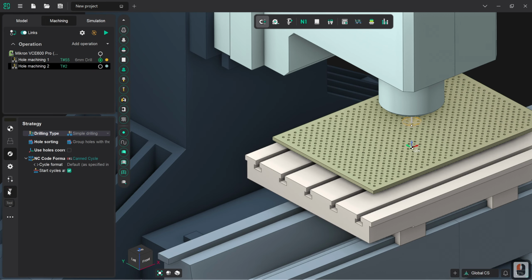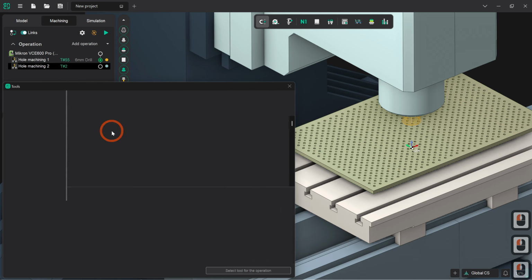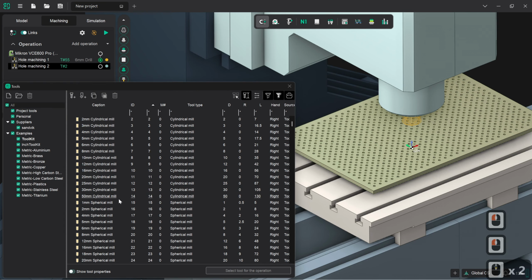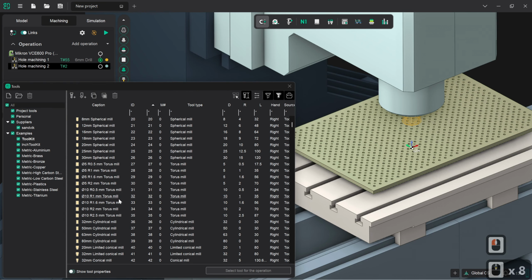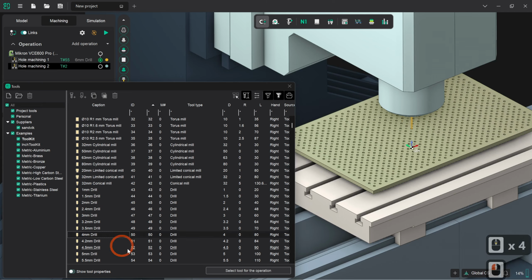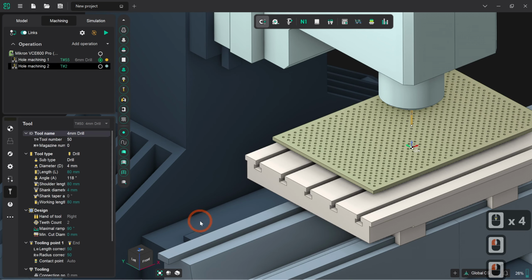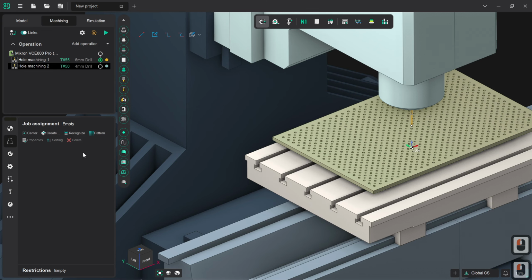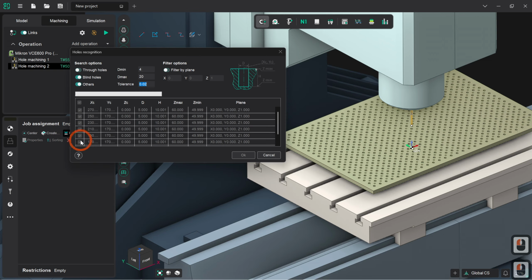and we are going to change the tool again to a 4mm drill, because it's a 5mm hole. It's going to be an M5 threaded hole. So for now, we want to do a clearance drill. So select the tool for the operation. And we are going to go to the job assignment, and we're going to click on recognize again.